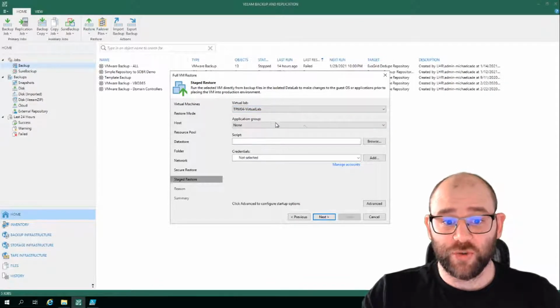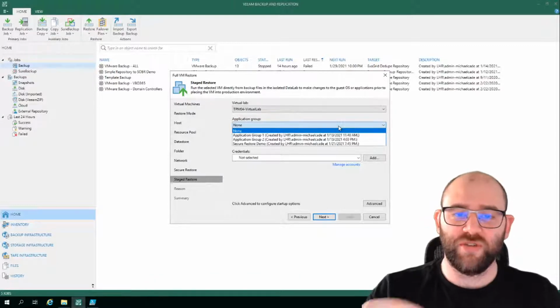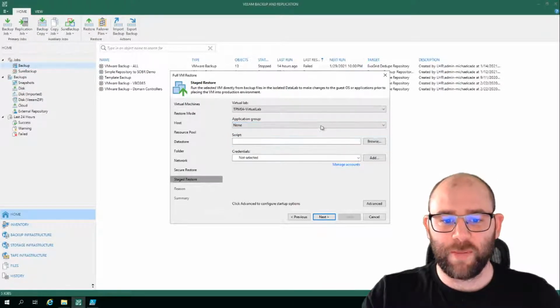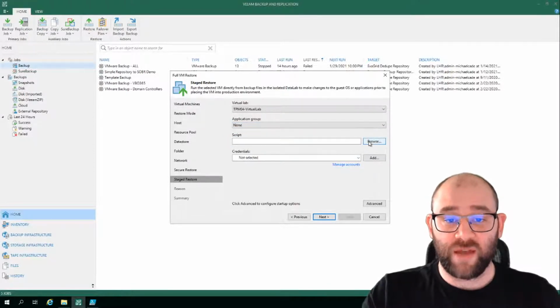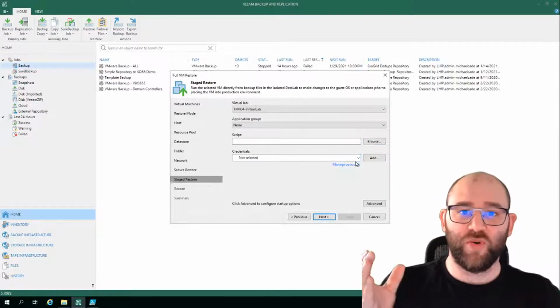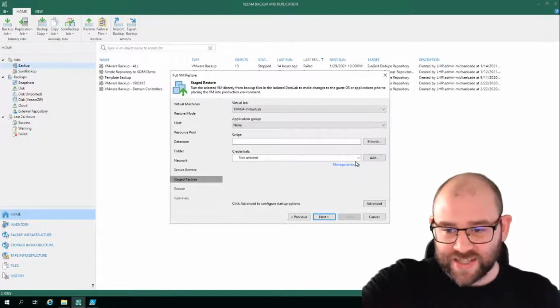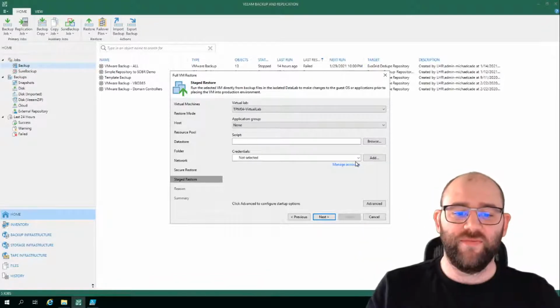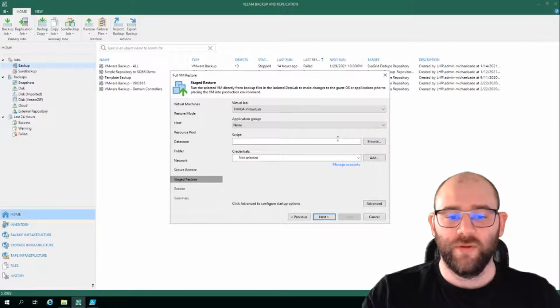So we choose our virtual lab. We could then, like I mentioned, if we needed that Active Directory or the domain controller, choose one of those application groups at that point. We then have to go and choose our script, which I'll get to. And then because we're injecting the process inside of the machine, so I'm going to run the script inside of that VM, we have to pick those as well.